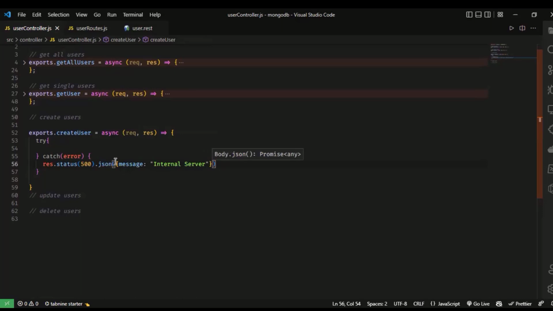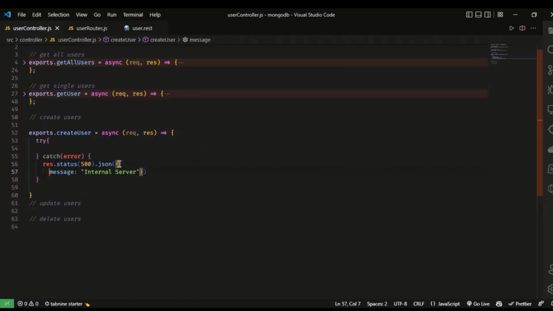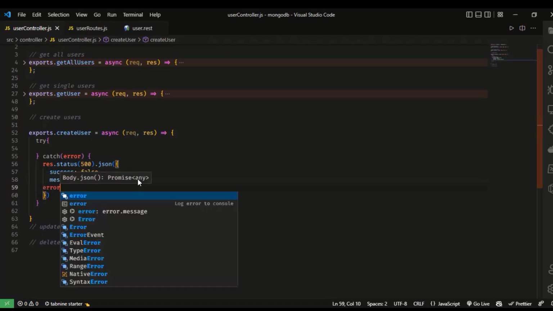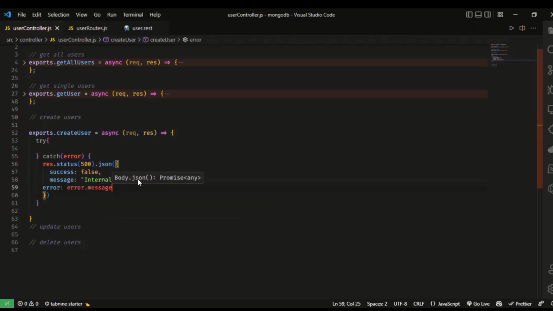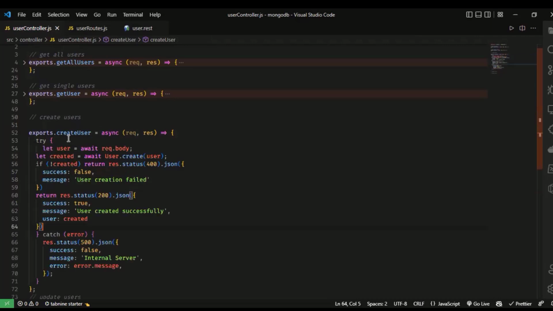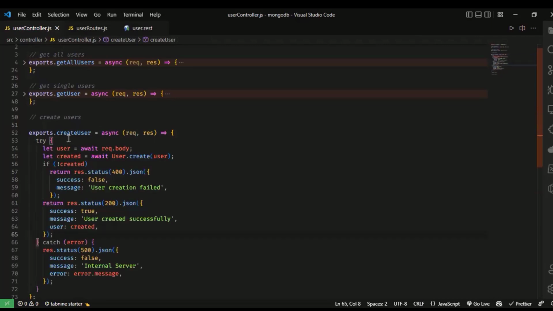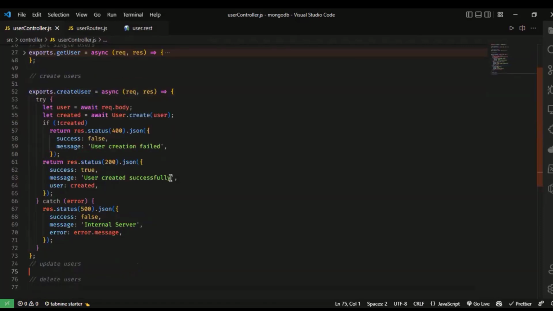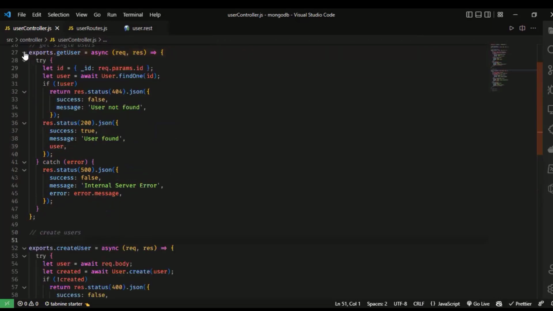Then success is false. I want to add one more thing, that is the error, so that we know the error that is being given to us. So write error and put error.message. Let me save so that it will be formatted. Now that it is formatted, let me paste my previous code and press Ctrl S to format it. So let's test our code.